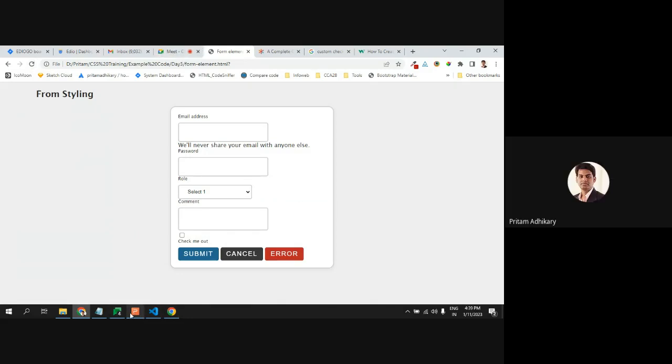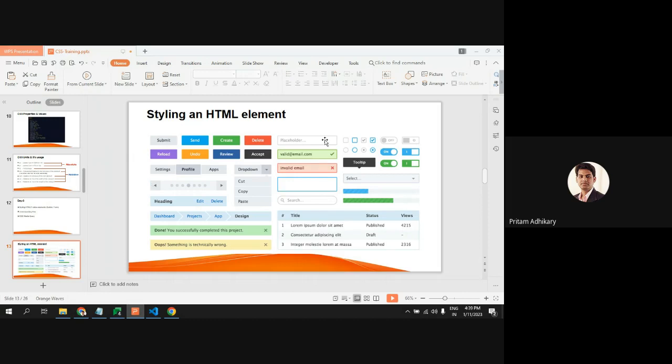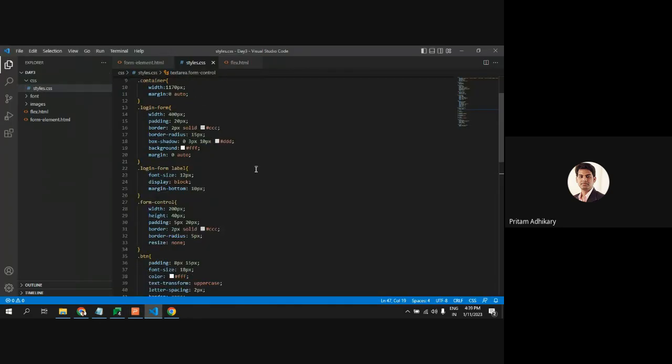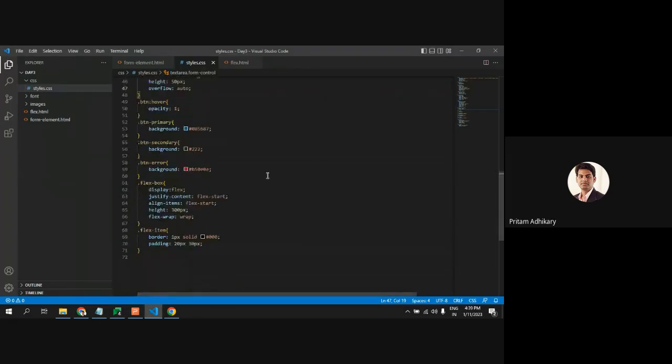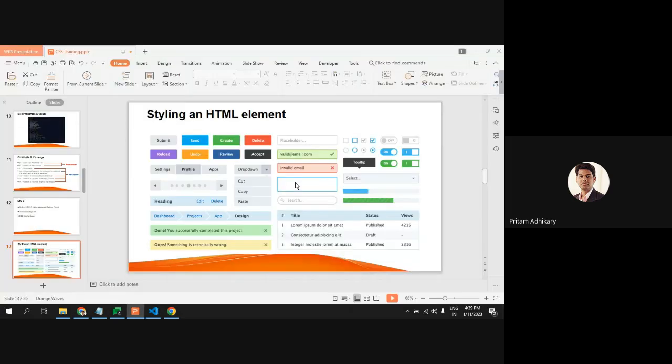Okay, so try all these things on your own. You can apply style to any div, anything, with the help of the properties I have shown you here. So apply those properties and try to make that button, text box, these things.